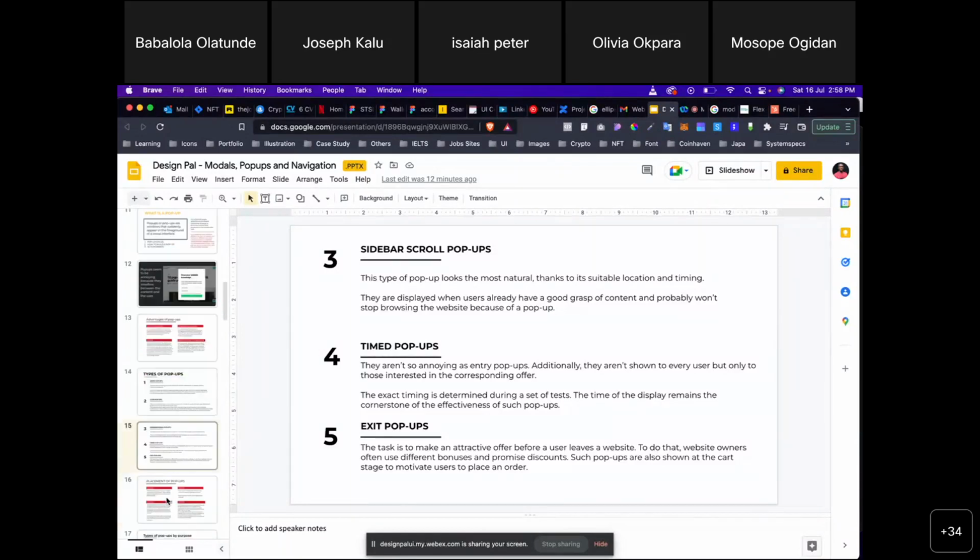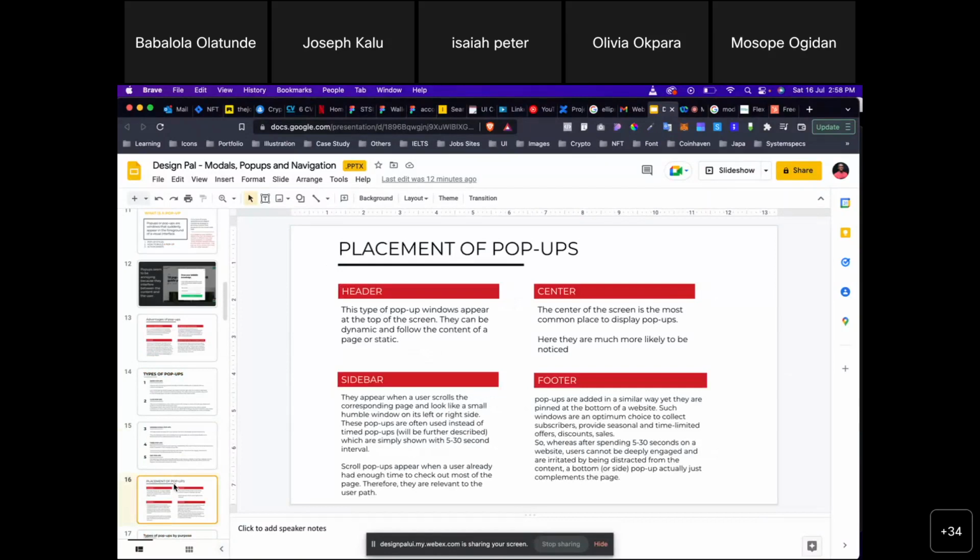So, placements of pop-ups. Pop-ups can be placed in four distinct areas. Number one, the header. This type of pop-up window appears at the top of the screen. They can also be dynamic to follow you. They can just be at the top of the screen, but they can follow you anywhere you're going, or they can just be there. Example, when you enter a website for the first time, you see allow cookies, yes or no. It usually comes at the top of your screen or at the bottom of the screen.